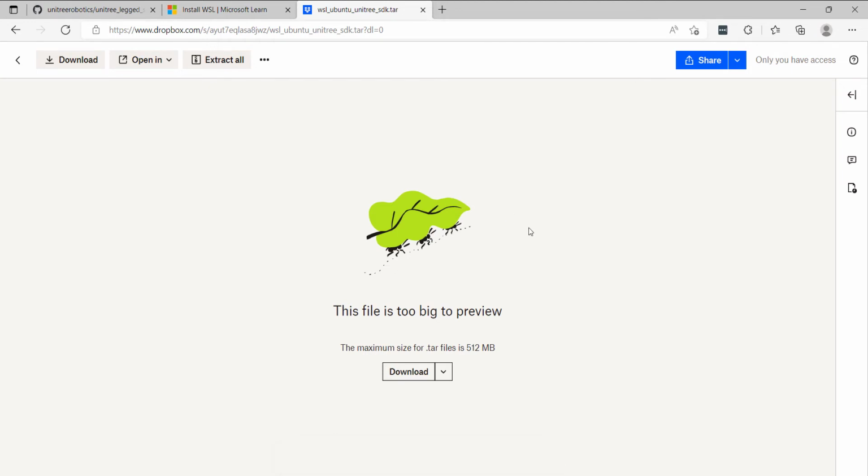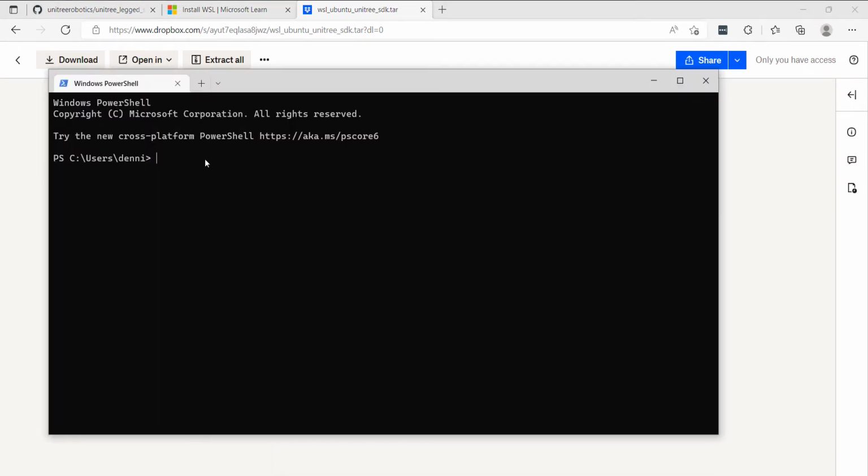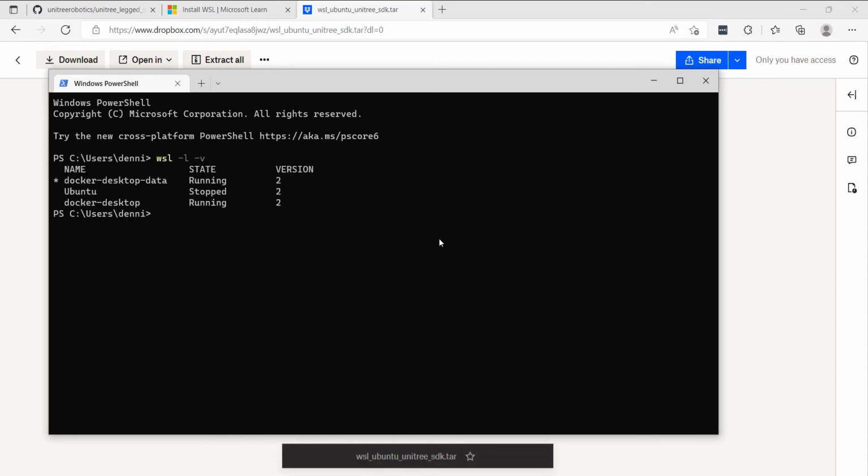We've created a WSL image for you to download. This has all of the dependencies pre-installed, as well as the Unitree Legged SDK example code. So I'll put a link below the video. Be sure to download this. I'll move forward with opening up PowerShell. I can just do a wsl -l -v. I have some previous distributions currently installed. A side note, we are working on a Docker image for you to use.